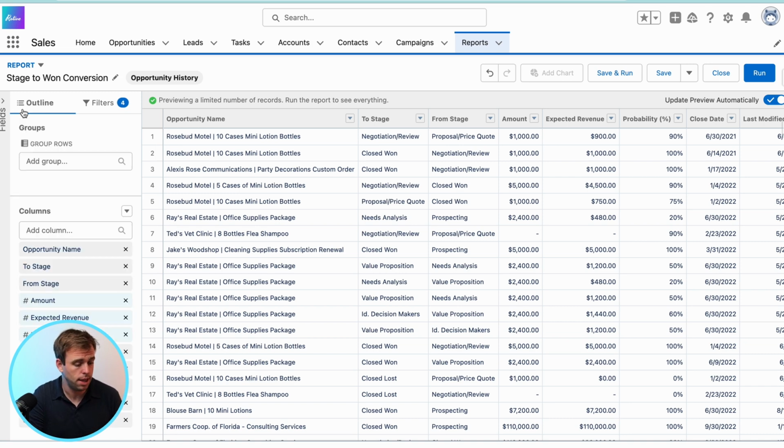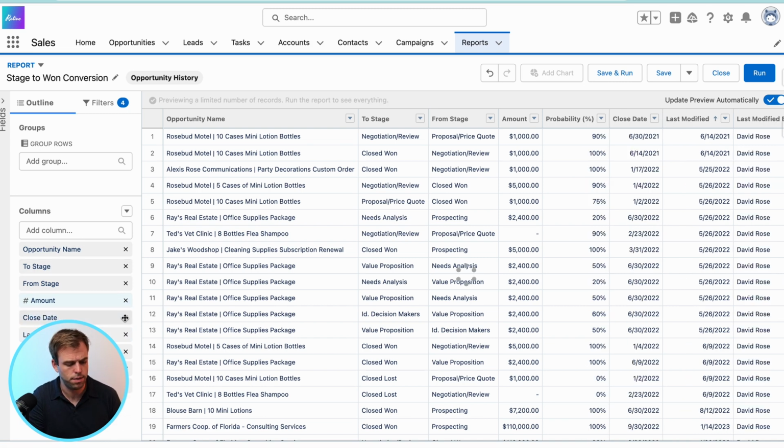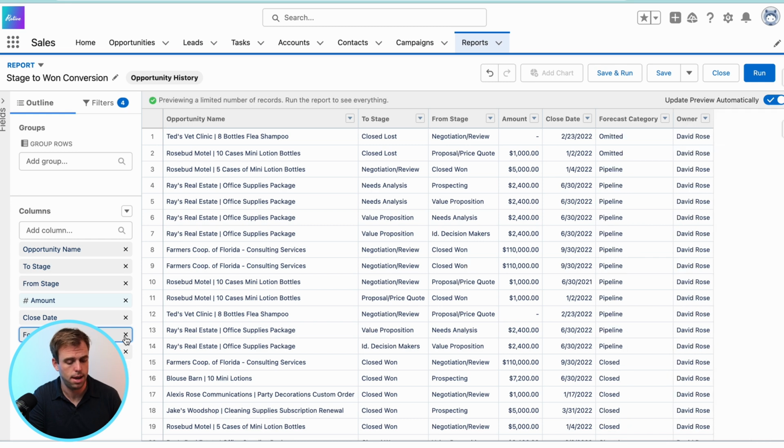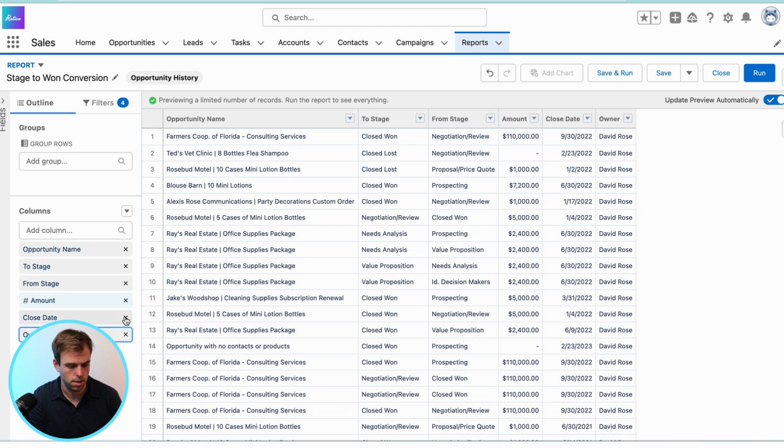With that, you can click on the Outline tab, and I'm going to remove some of the things that I don't need here. I don't need to see expected revenue or probability at this point. Close date could be useful, I'll leave that. Last modified, we can get rid of that. Forecast category can be ignored as well. And I'm going to ignore owner too.